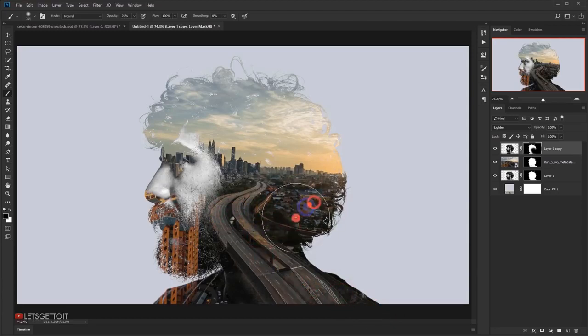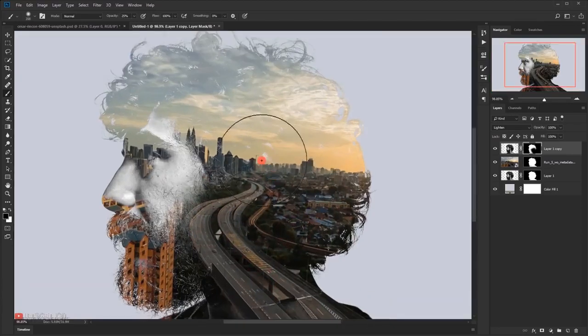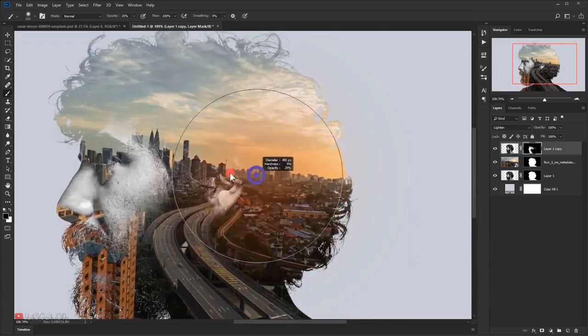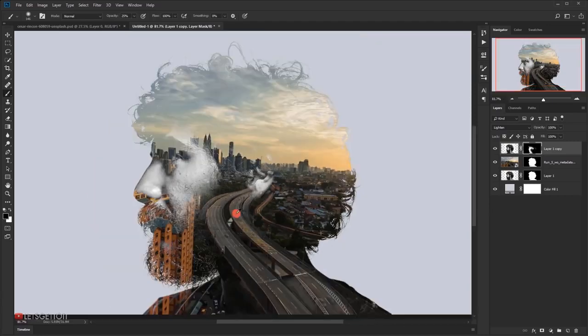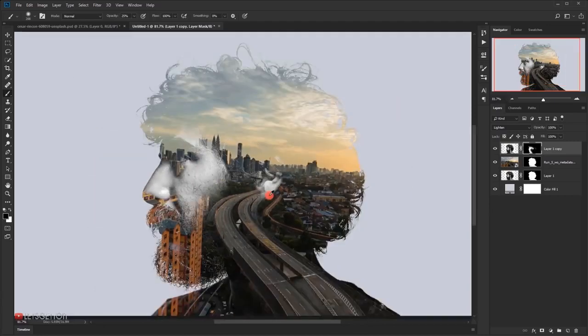Alright, so something like that, and I believe there is an ear in here, so let's see if we keep it visible, so the road will look like it's going inside our ears. That will be interesting, so I'm gonna do that. I really like this idea of the road going through the ear, so yeah.